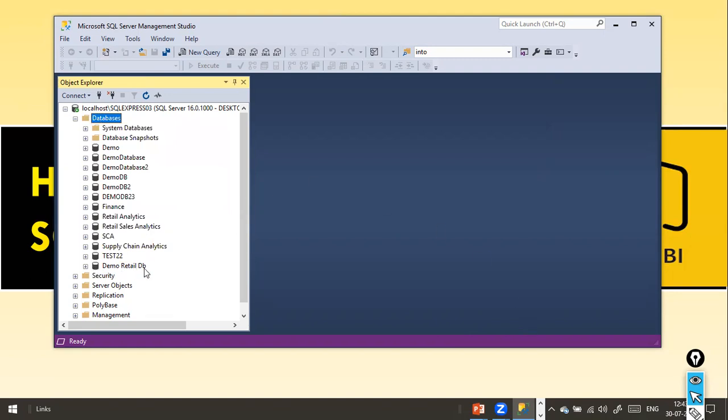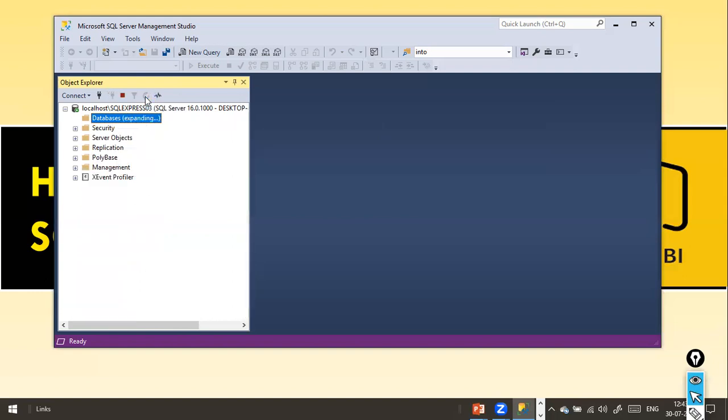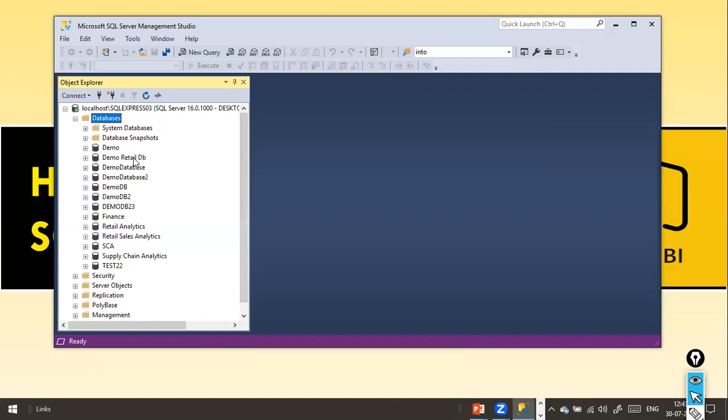After a while, you will find the database. If you cannot find it even after hitting the OK button, you need to click on the refresh icon. When you click on the refresh icon, it has to display the database name without fail. Otherwise, there was something wrong with it. Look here. In this case, Demo Retail DB. Now it got moved up, because in alphabetical order, it shows here.